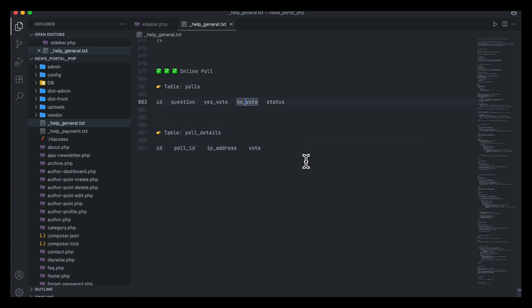For example, here you see the poll will have a question, then the user will take the yes vote or no vote. In total it will be added here, and this vote will be similarly yes or no. Or here, if you want, you can create another thing, that is yes vote and no vote again. So one will be 1, another will be 0. In this way you can also do that, no problem.